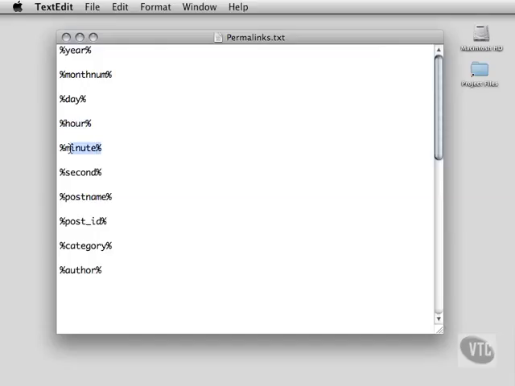You can even get down to minute and all the way down to second if you really want to get precise. 2-digit values for those as well. Next up, we also have the post name, which would be the title of your blog post, and your spaces are replaced by hyphens, which is very good, by the way, for search engine optimization. You have your post ID, the post ID number, the category that your post sits inside, and then last but not least here, the author of the post.